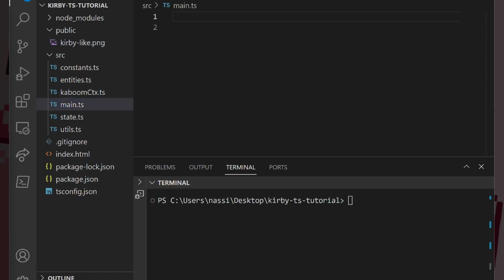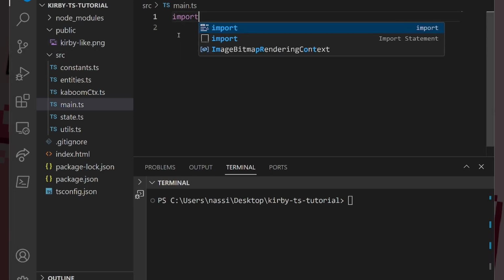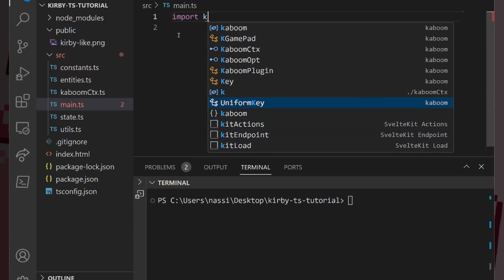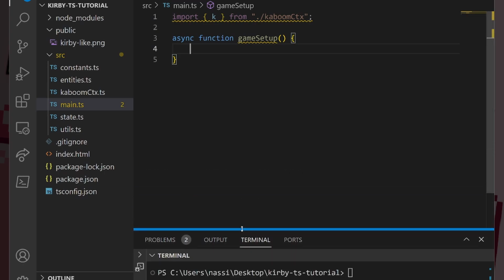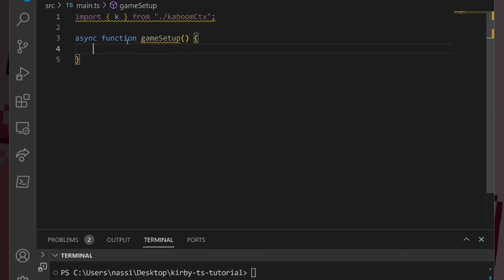In main, I'm going to first import K from the Kaboom context we just created. And then we're going to have to load our sprites. The way we're going to load our assets is going to be a bit different from other projects we've made on the channel. I'm going to create an async function and call it game setup. In there we're going to call all of our logic, and afterwards we call game setup.